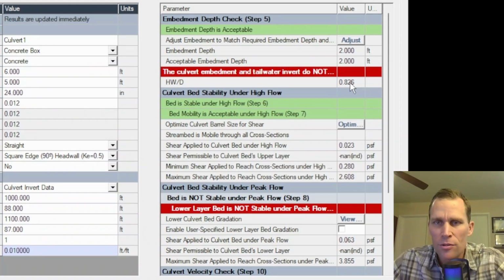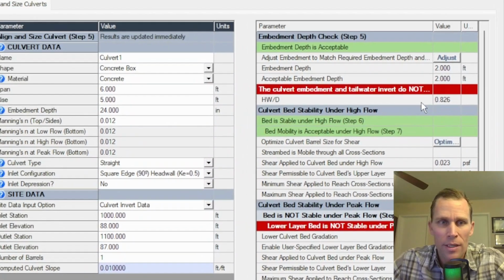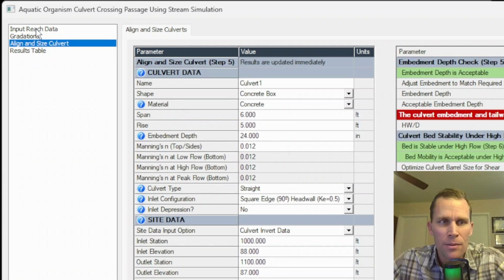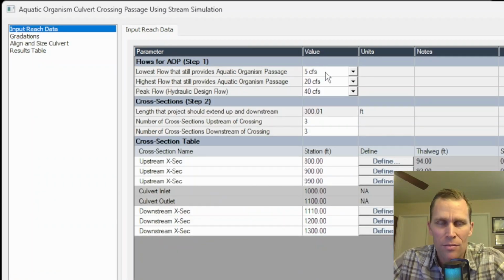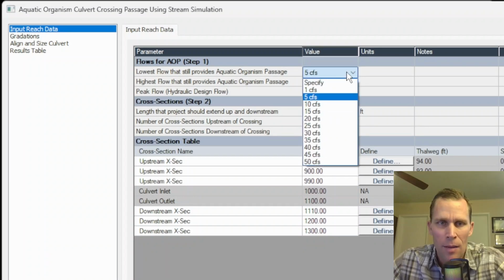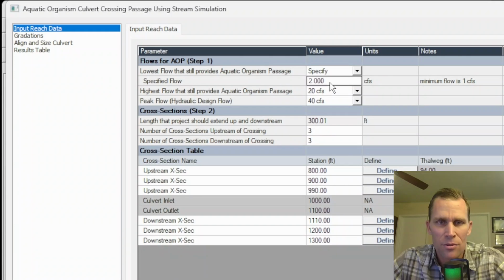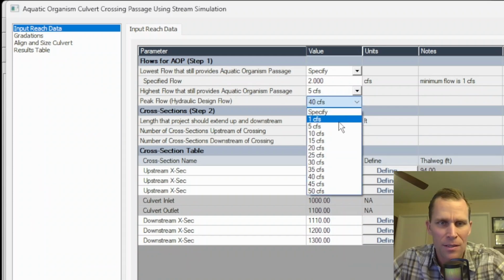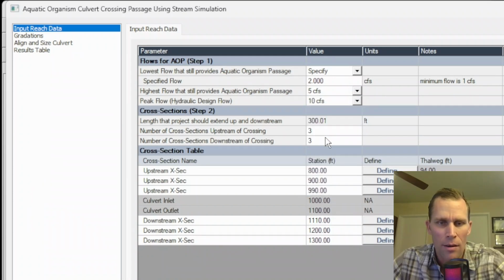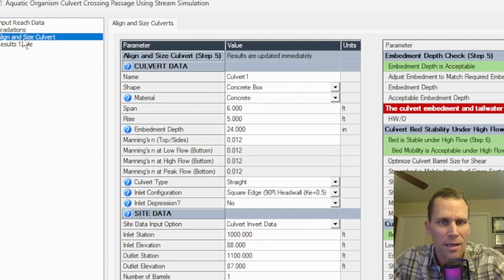So what we could do is a number of things. What I'm going to first try to do is decrease the flow rates. So I'm going to go back to the input reach data. This is all the way back to step 1. Instead of 5 to 40 CFS, I'm going to click on specify. And then for the minimum value, I'm going to hit 2. And then I'm going to specify the maximum as well. Let's call that 5. And then also the peak flow, we'll call that 10. All right, now I'm going to go and save to file and then back to the align and size culvert.